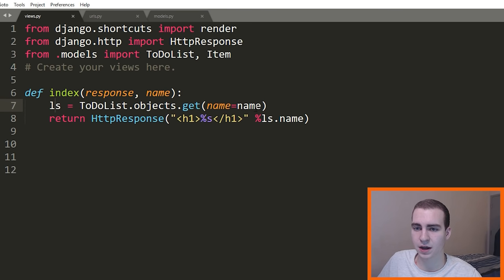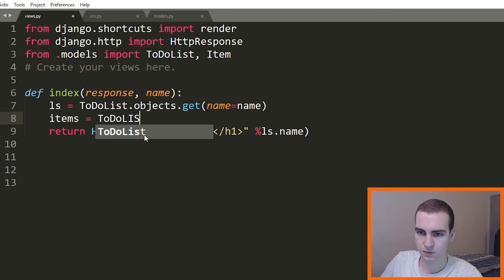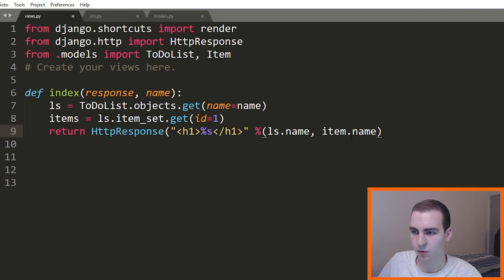Awesome. So that's pretty straightforward. That's how we get items and show them on the screen. In the next video, we'll do way more advanced stuff with this. But if I want to get the items that are associated with the to-do list and show those as well, let's go back to name, we'll just leave it as name because we don't need to change it now. We'll get the items. To get the items, we're going to say items equals ls, because we've already got the to-do list, .item_set.all. We know we only have one item, so let's just get the first item. I guess we just do .get with id=1. And we'll add another percent and simply say item.name, or items.name, I guess.